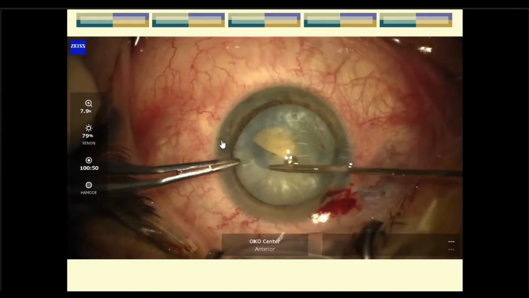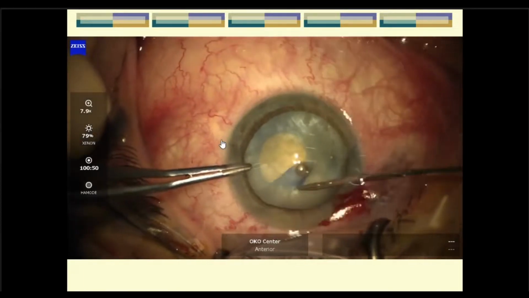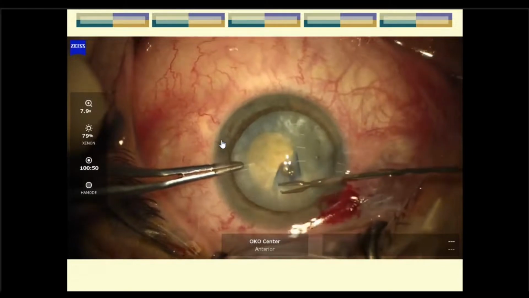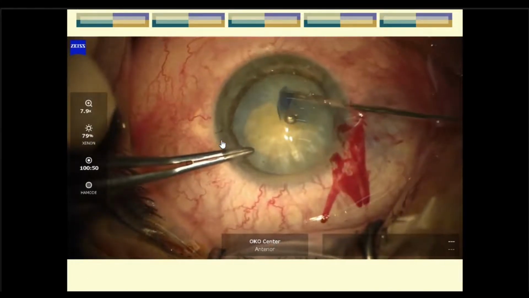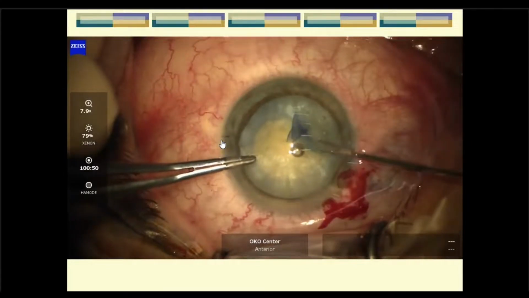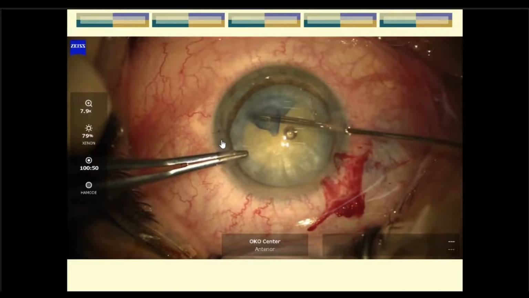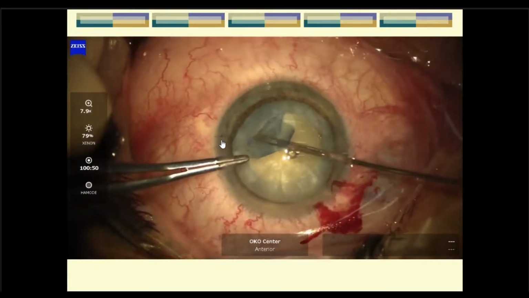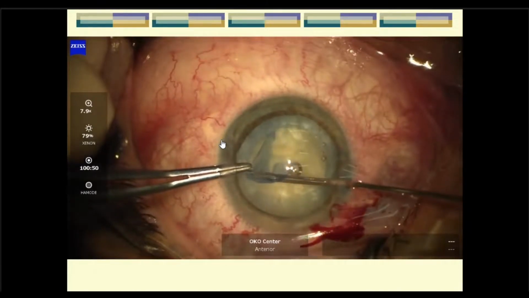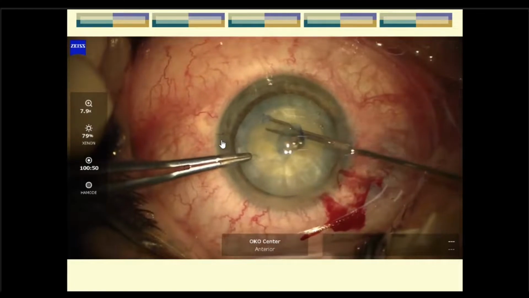Very interesting cases. The capsular axis should have a very round shape, and it's important for future phacoemulsification of the cataract. Okay, well done.